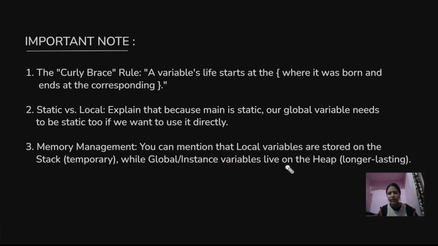Memory management: you can mention that local variables are stored on the stack while global instance variables live on the heap. So the local variable is stored in the stack and the global variable is stored in the heap. So basically, in this video we covered the difference between local variable and global variable, and the understanding of both and their scope.